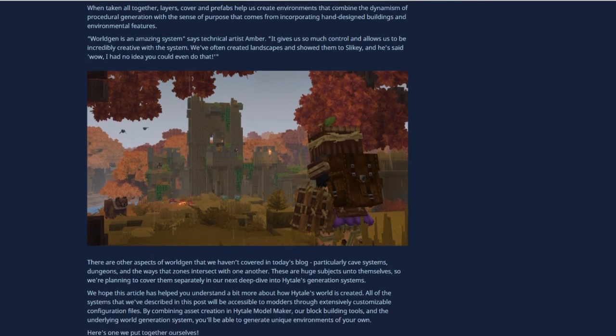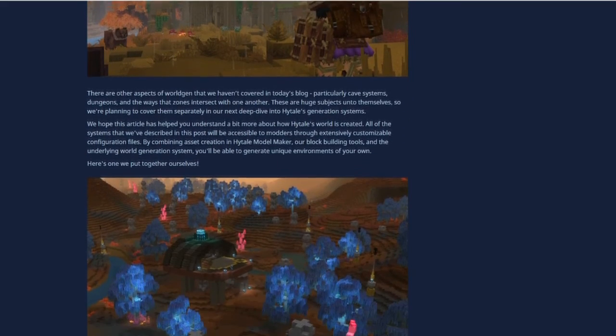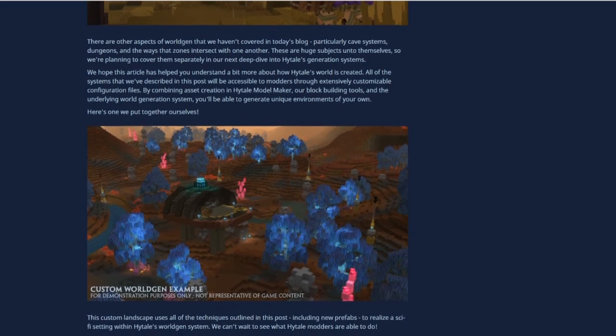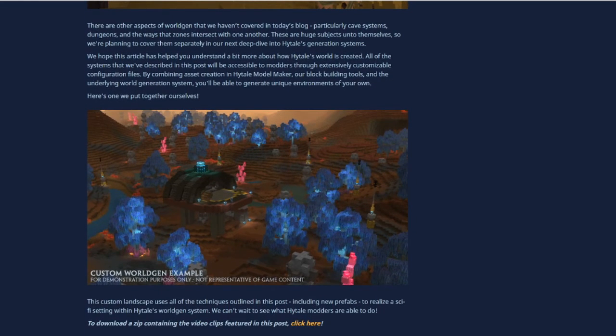So everyone, they continue by saying there are other aspects of WorldGen that we haven't covered in today's blog, particularly cave systems, dungeons, and the ways that zones intersect with one another. These are huge subjects unto themselves, so we're planning to cover them separately in our next deep dive into Hytale's generation system. We hope this article has helped you understand a bit more about how Hytale's world is created.